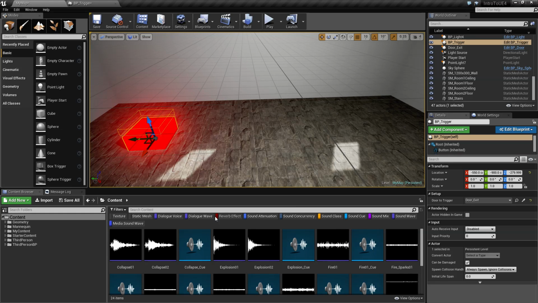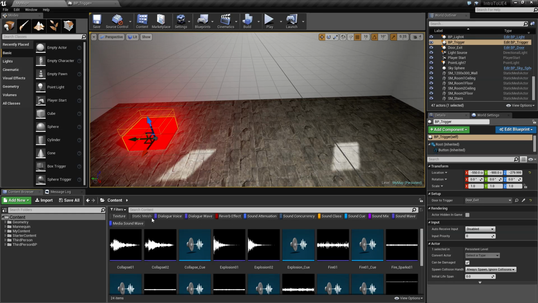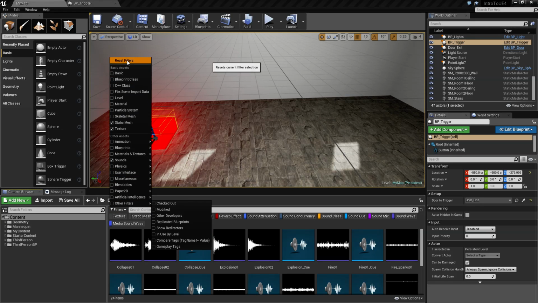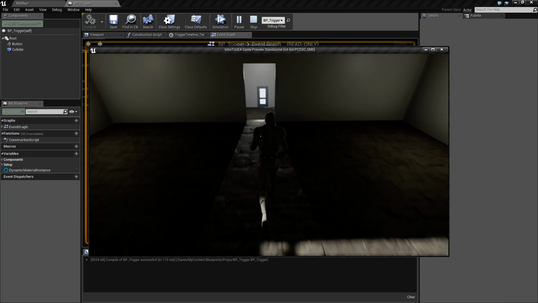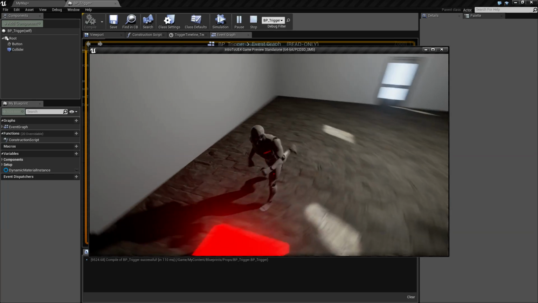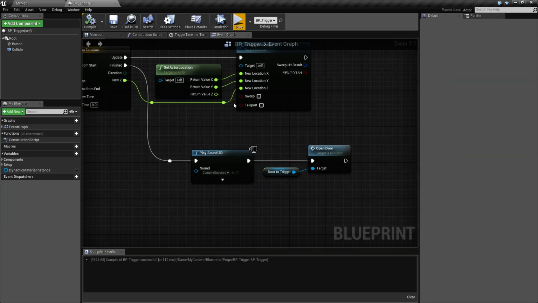You'll also notice one other issue. When I did the filter for sounds, we have a ton more. Let's go ahead and do filters, reset, and that's going to clear them all out. Let's run this again. Now that our button is hooked up, once it goes down, we have a sound and the door opens. There we go. I'm going to mute my sound again.